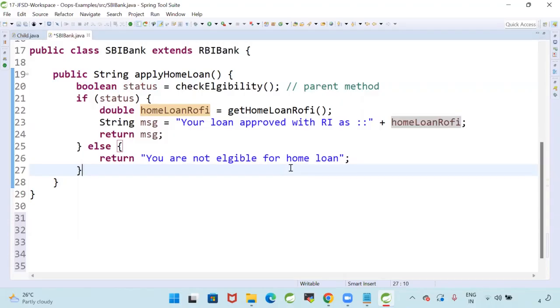Stand up. Tell me, not you, man. You. Yeah, tell me, what is overloading? Why to go for overloading? Tell me. Overloading will improve readability. What is overriding?